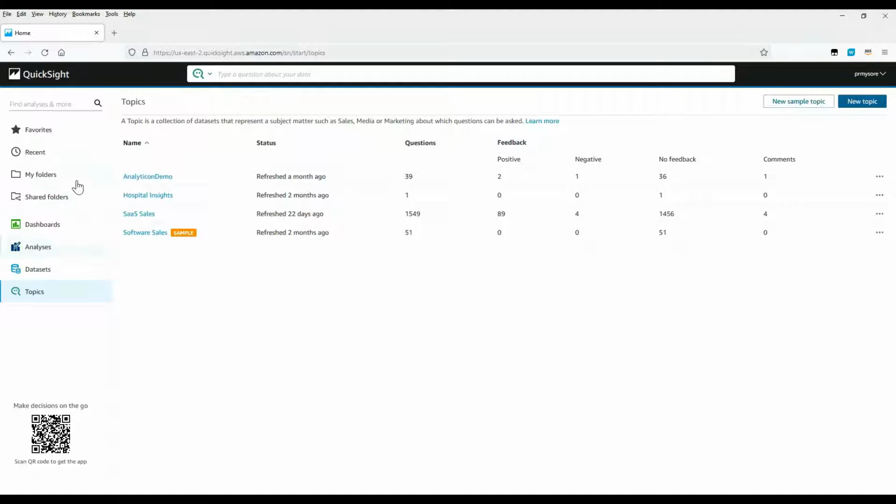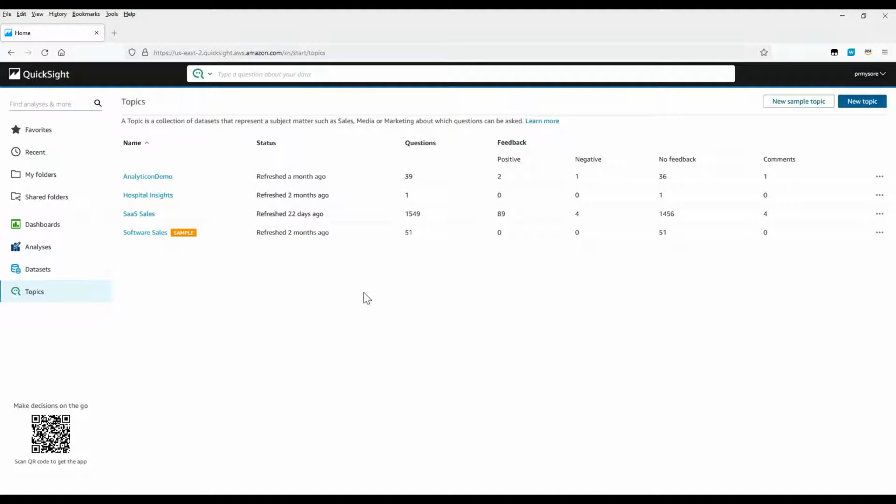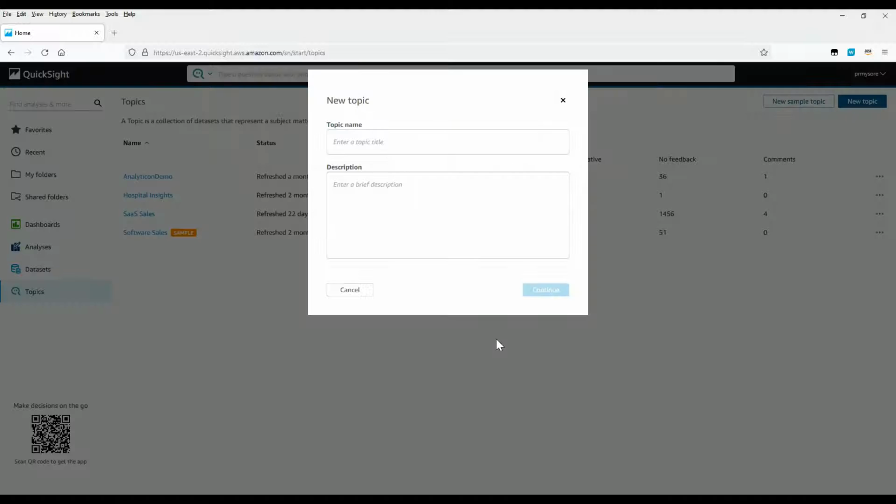Or from any screen here, as you see here, the Q bar is present. You can select the topic and ask questions. You don't really need a dashboard. That's the whole idea. You can ask questions about all of your data, or you can get additional insights about your data. So let's go ahead and create that new topic here.